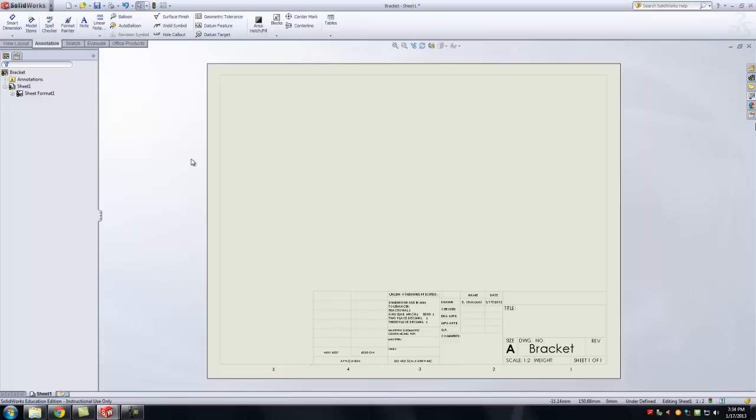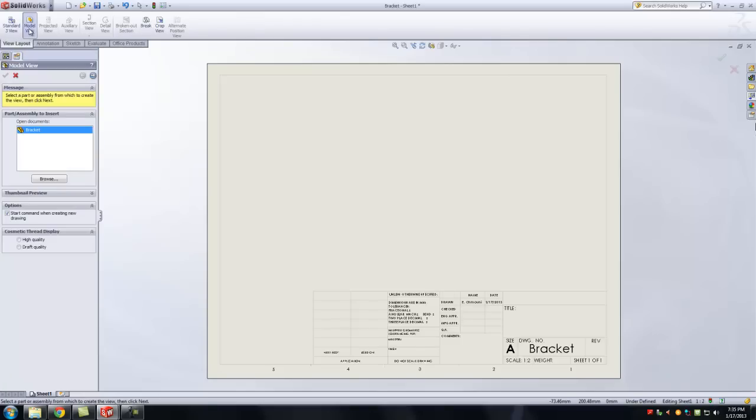Okay, so there are 3 methods we're going to go over. Does everyone have those deleted? Okay. Now we're going to go to the second method, which is basically using model view. See where it says model view? Okay. Model view under view layout. We're going to click on model view. And then since your part is open in the background, it automatically selects it here. But if it's not open in the background, then you have to hit browse and you have to find it, basically just like you find any file. But we're going to click next.